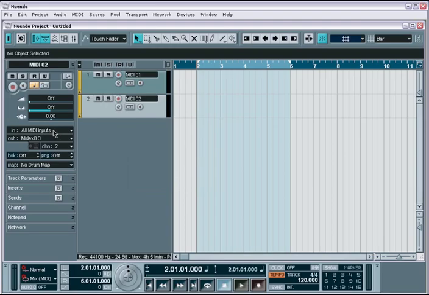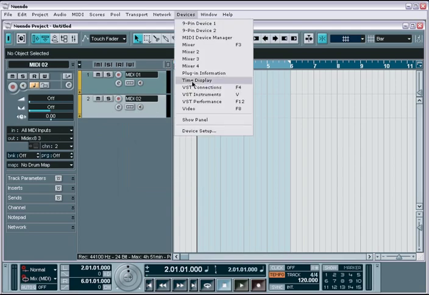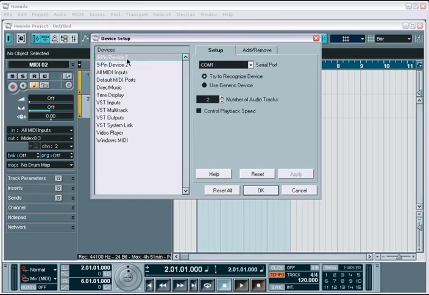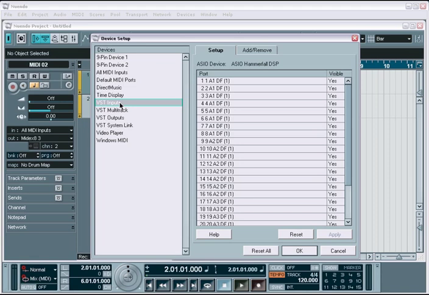While we're in the device setup window, I want to go over a few other important areas you'll need to configure additional features found in Nuendo. First, your 9-pin device category allows you to set up and communicate to external video or audio playback devices using the Sony 9-pin format. The VST inputs outputs lets you determine whether certain channels on your audio interface will show up in your lists within the Nuendo mixer and the VST connections window.